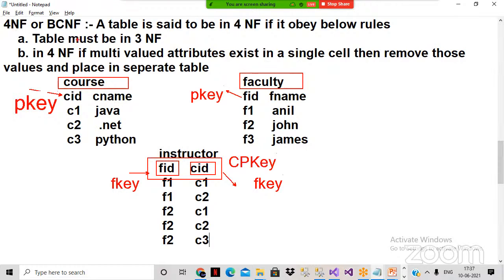So in fourth normal form, what we have done is, if multi-valued attributes exist in a single cell, then remove those columns and place them in a separate table. Are you following? If multi-valued attributes exist in a single cell, then place the common values in a separate table. And apply foreign key for individual columns and composite primary key for the combination of columns. Is it clear? This is how you can work with fourth normal form.